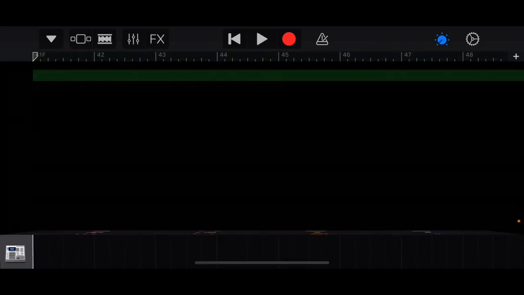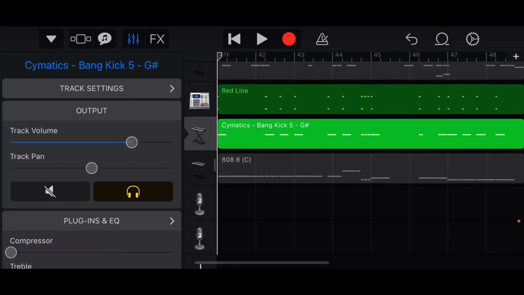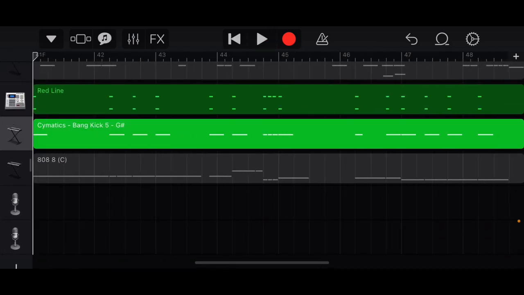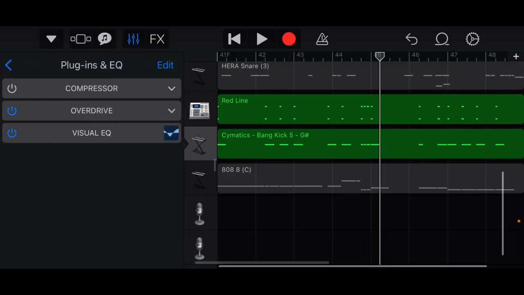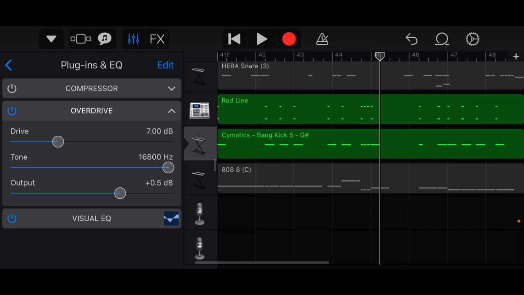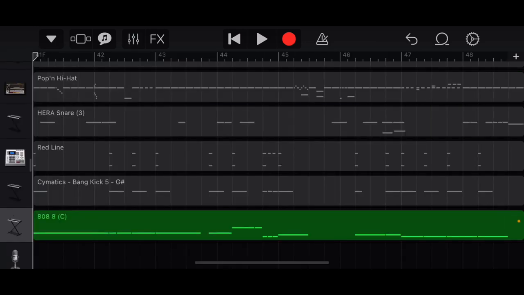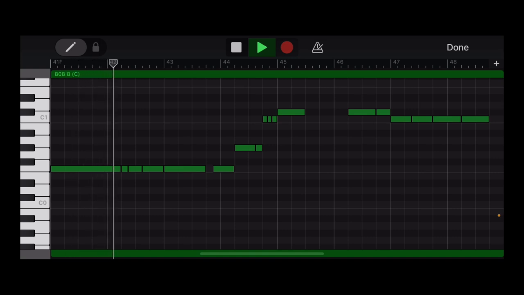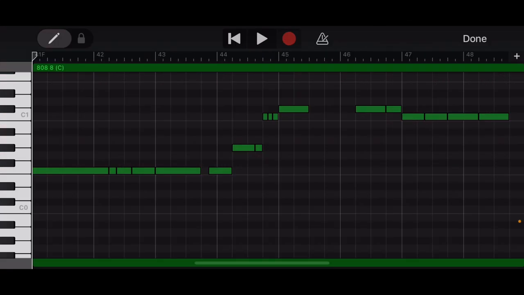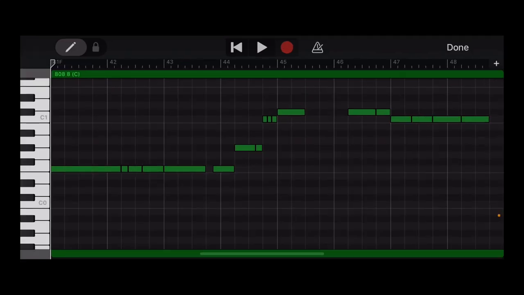So it's really weak. And then I layered that with another kick. So basically the same thing, but just another kick. And to that kick I added overdrive as well. And finally, for the last sound, I used an 808. Here's the pattern. So it basically followed the bass notes of the chords.